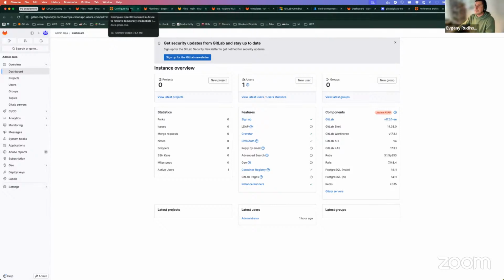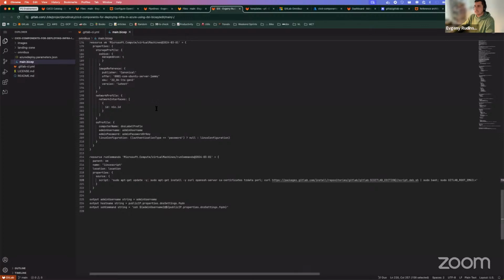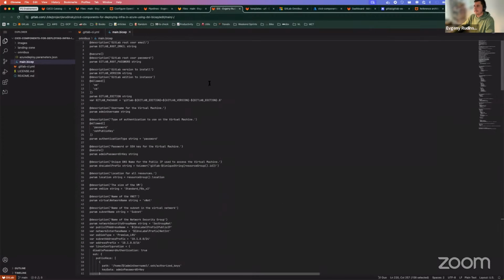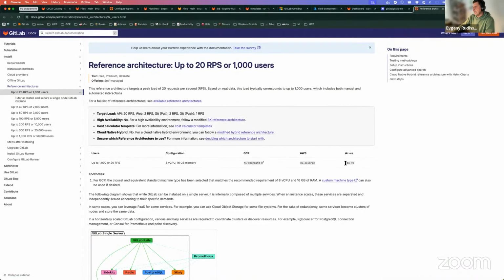Maybe a quick comment here. If I go to the editor again, I try to make sure that I follow the reference architecture. For a single VM or up to 1,000 users, if we go to the reference architecture, we would see that's the recommended tier on Azure. So I just put that one by default in my template. Then I can comply with all the load, and it will just work as expected, and I can proceed with my tests.